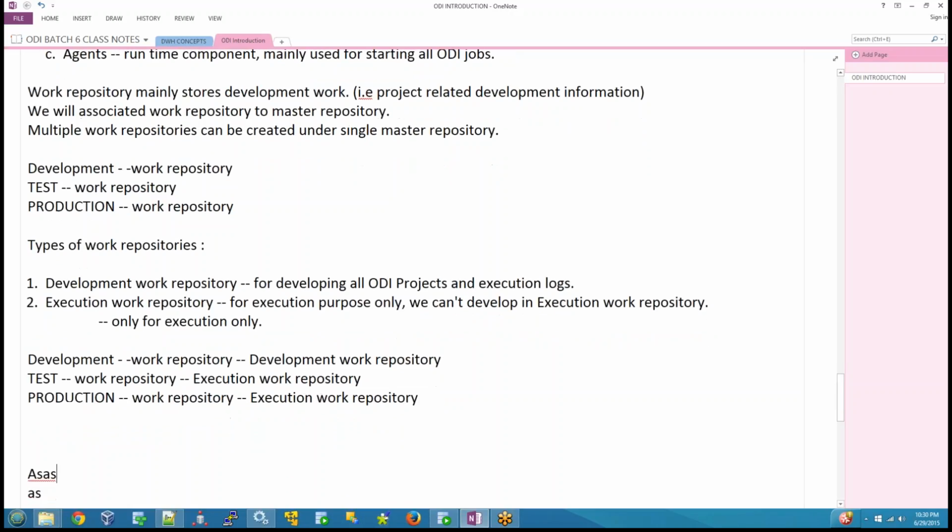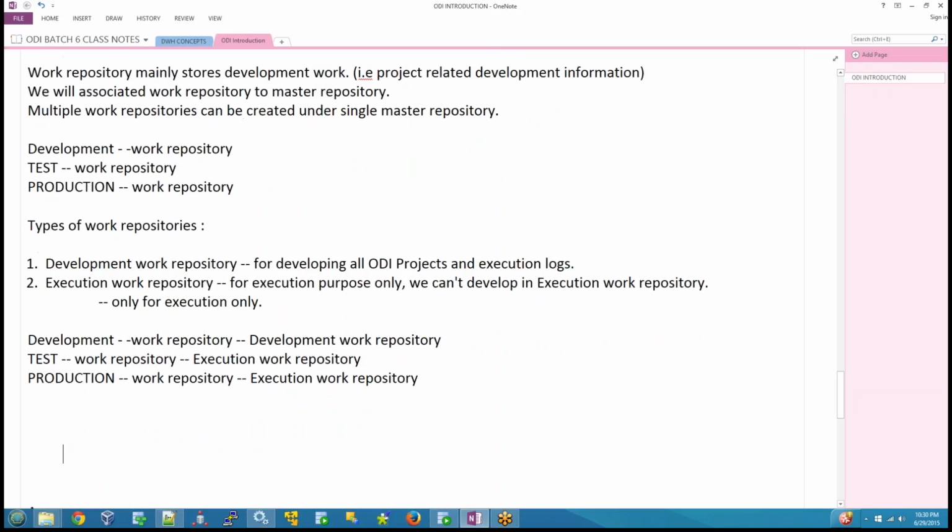So the development work repository and everything. This is the basic introduction of your ODI. I'm not touching agents right now, we will see the agent later. As of now, just know that an agent is mainly used for executing your information.